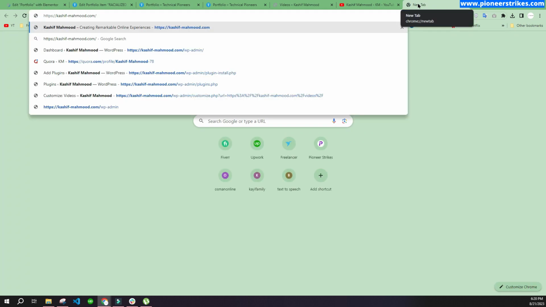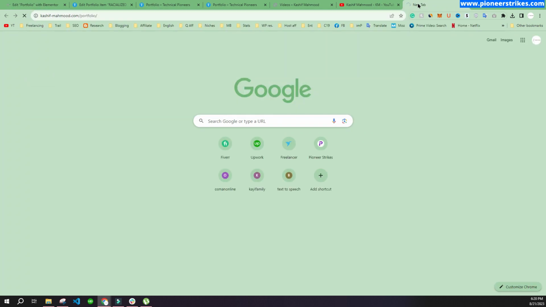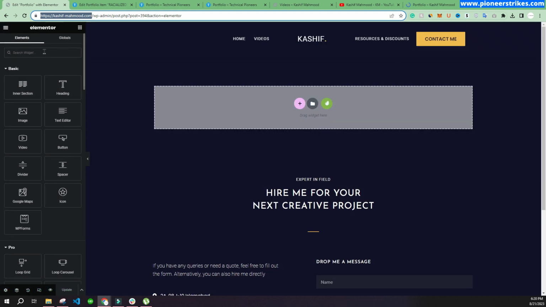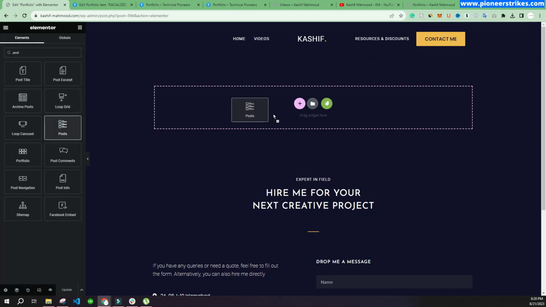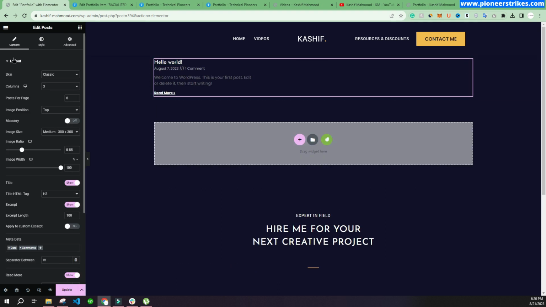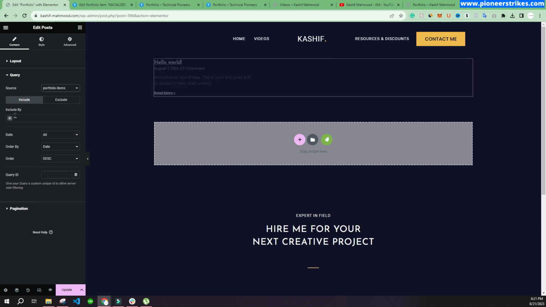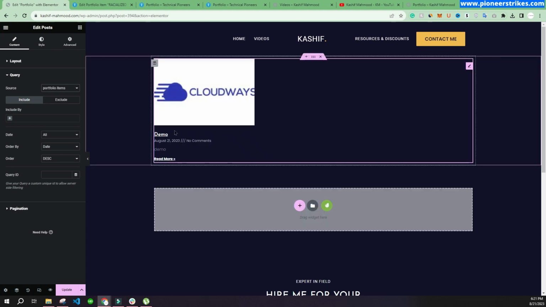So as we have created the page, and if we go to the page and we don't see anything, it's because we have not designed it. So now we will work on the design, and here we will have to use a widget. So drag and drop the post widget, and under query we will select portfolio item first, and here you can see the post that we added.